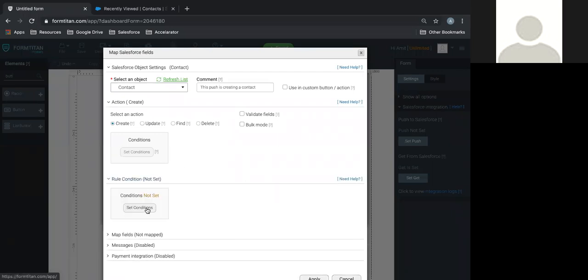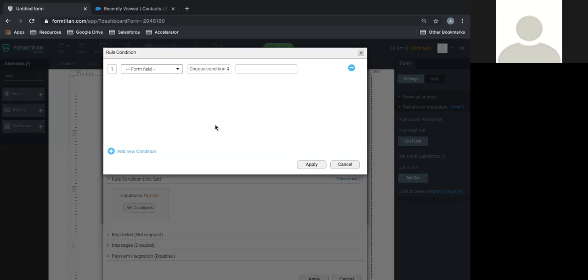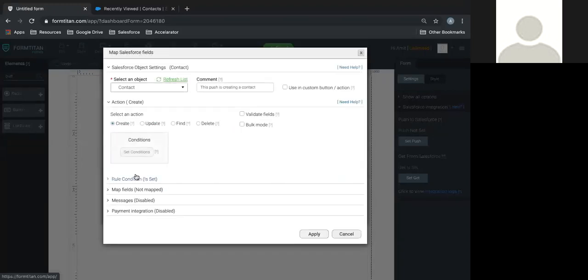Next is a rule condition. Again, why is rule condition important? Well, let's say I've got an email in there, and if that email is empty, it's going to be an issue. Or last name, for example, is empty, that is going to be an issue. So I'm just going to say, you know what? Only run this push if the email field is not empty, which means it must have an email address. If it doesn't have an email address, this push will not run. So very important about rule condition. So I'll add a simple rule condition here.